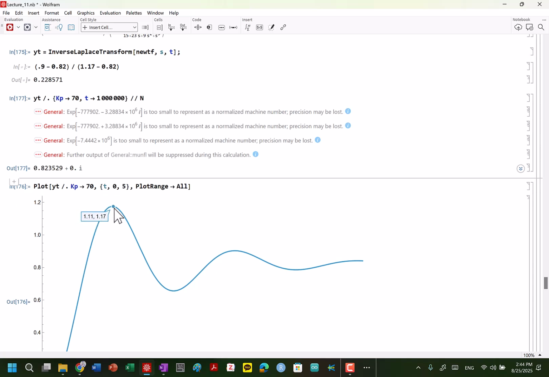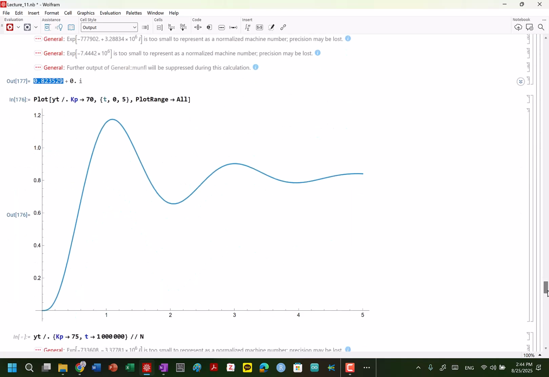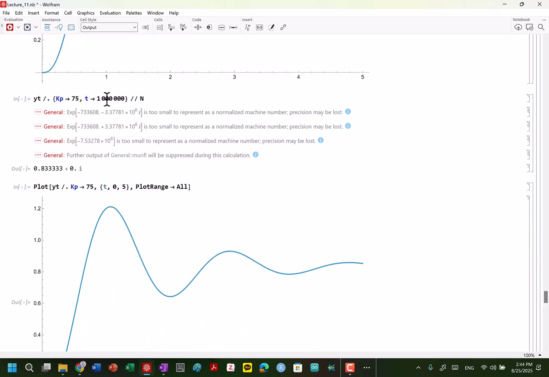So I need to take the ratio, right, of the height of the second peak, which is 0.9, right? 0.9 over the height of the first peak. Now you see I'm subtracting there, so the height of this peak 1.18, 1.17, and you see I'm subtracting each of these by 0.82. So 0.22, pretty good, but let's increase it a little bit. Let's go to 75 and 0.83.